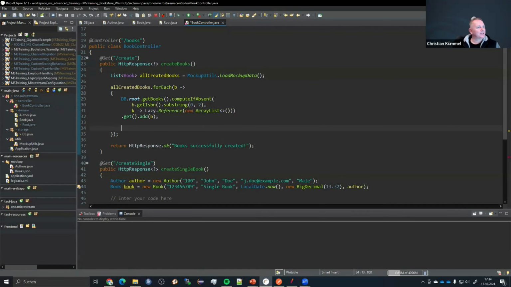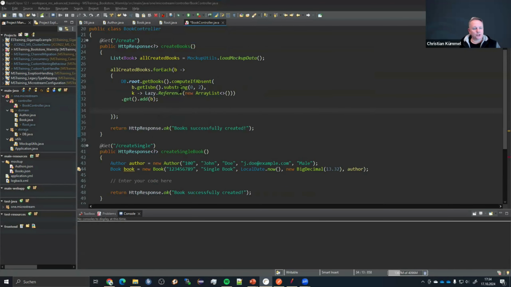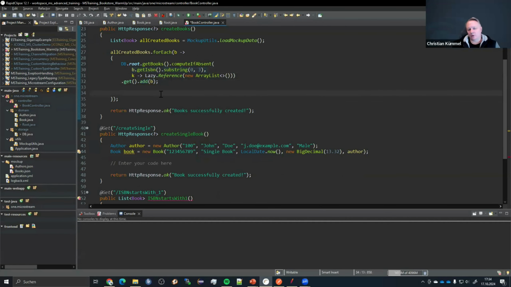Okay, so compute if absent. I explained that method a little bit. It searches for a specific string, and we said we need 3 letters here, and a lazy reference if it's not in the map. So then we create an empty one, and we return that empty one with get. And after that, we add the book to the new lazy reference. And if the key is already in, we get the already existing ones. That's how it works. Sometimes a little bit confusing, also to me.